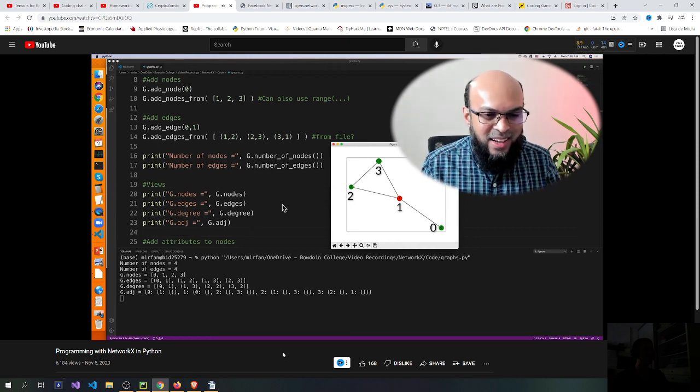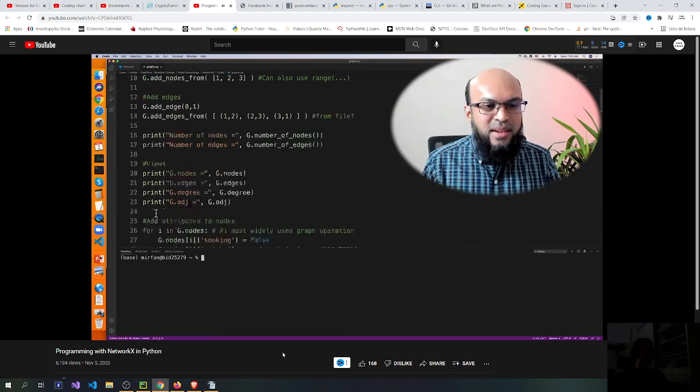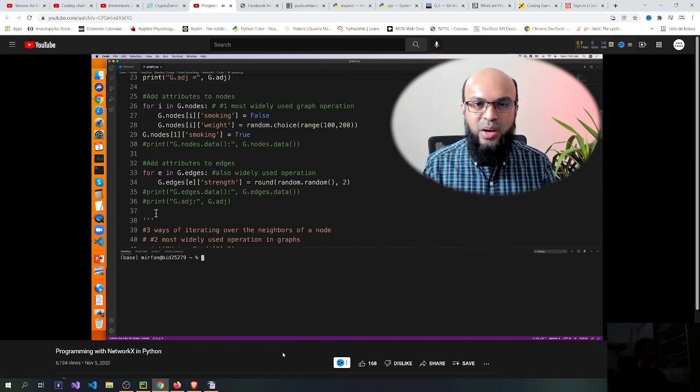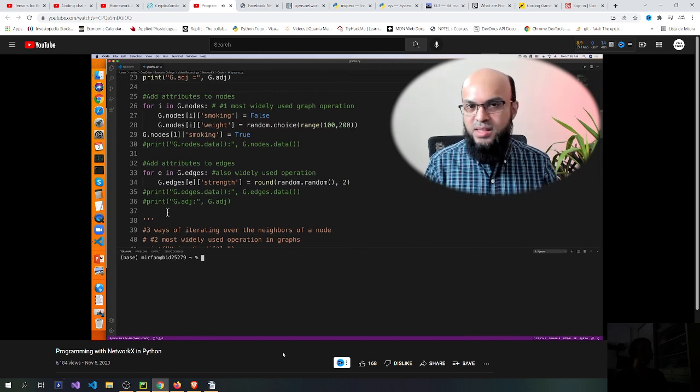Okay, so let me clear out this output. I'll next talk about how to add attributes to our nodes and edges. There are 2 attributes that I want to add to each node. One of these attributes is the node's smoking status. True means smoker, false means not a smoker. Okay, and the second attribute I want to add is the node's body weight. And I want to add this smoking status arbitrarily and the body weights randomly. This is how we can do it.